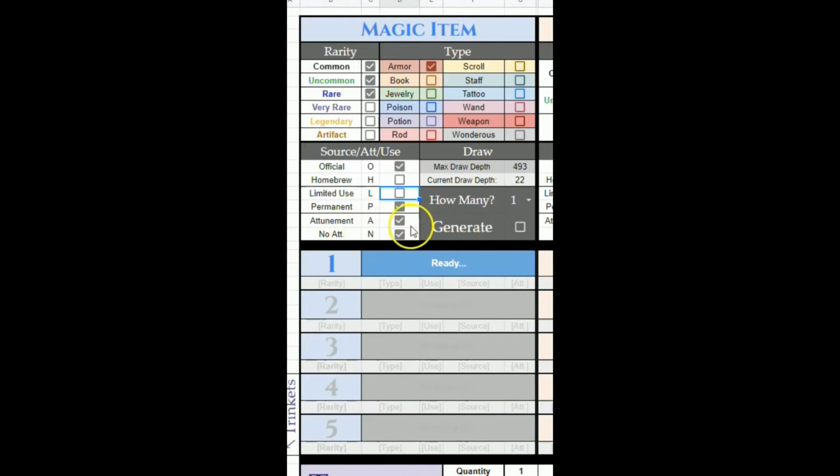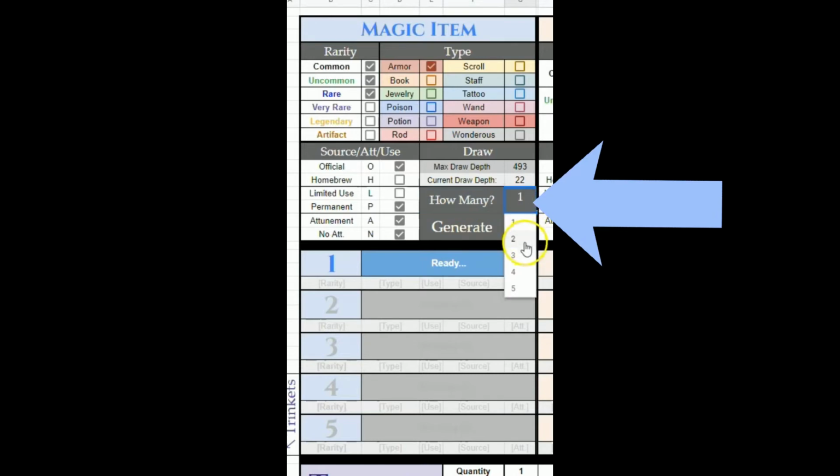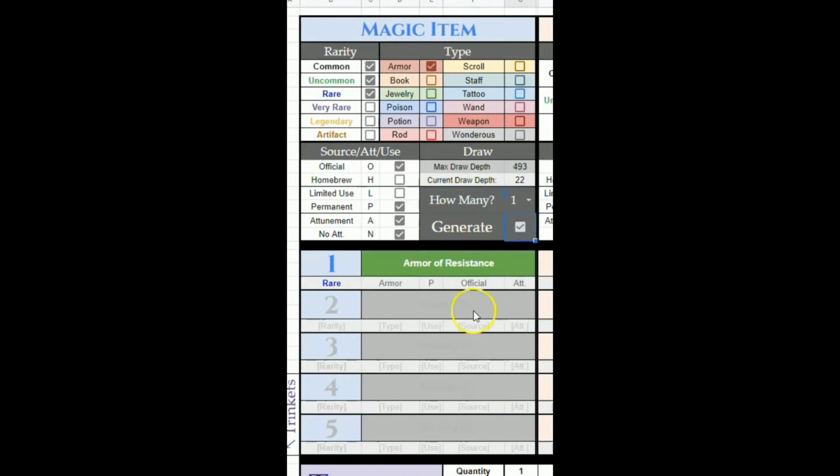And then you don't care whether it's attunement required or non-attunement. So you leave those checked. Okay, well, we've just told the generator what we want, and it's saying, okay, there are 22 possible options. You tell it how many of those you want generated. You can generate between 1 and 5. You click generate, and the result that you get is the armor of resistance, which is rare, it is armor, permanent, it is official, and it does require attunement.